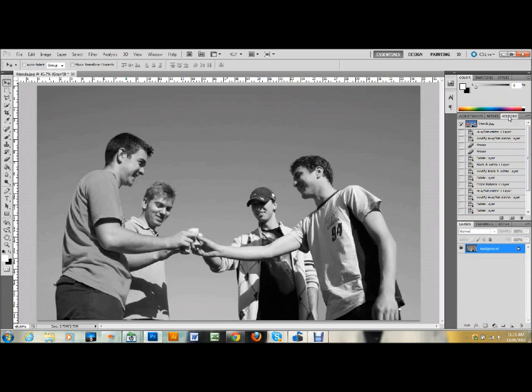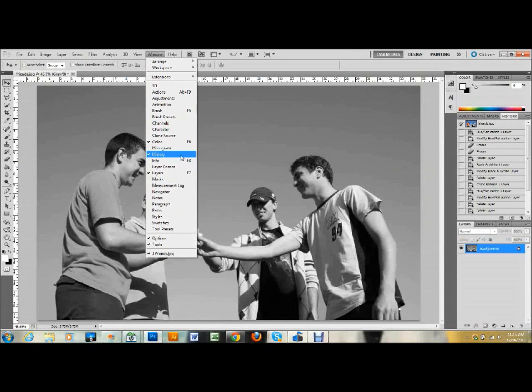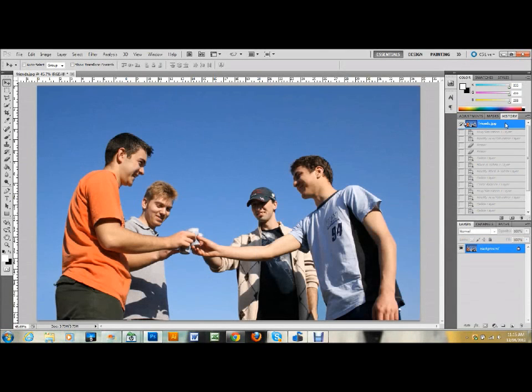You go to your history, and if you don't see it, you can go up to the top to Window and down to History, and that'll bring up your history palette. And you'll just click at this very top level here, and that'll bring you back to the beginning. Okay, and so that's a quick and easy way, but it's a little less forgiving than these ways that I'm going to show you right now.